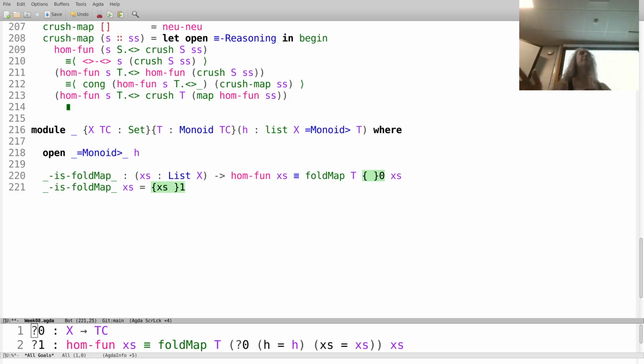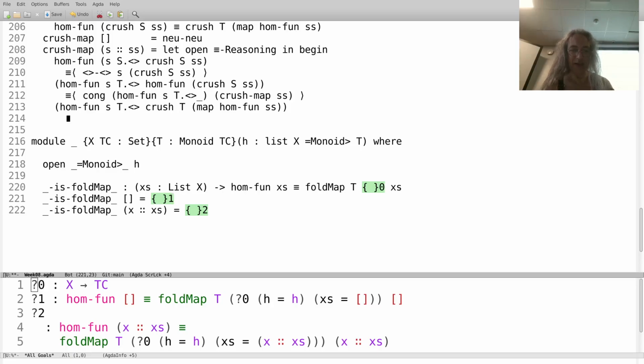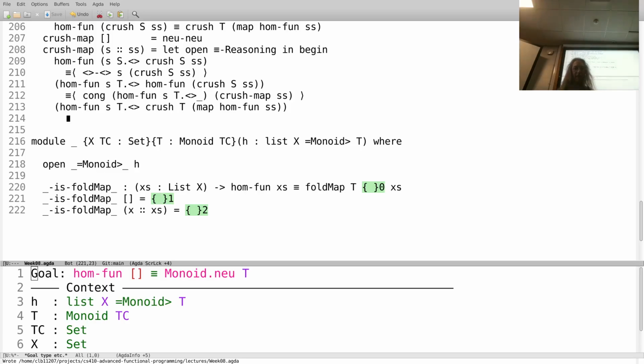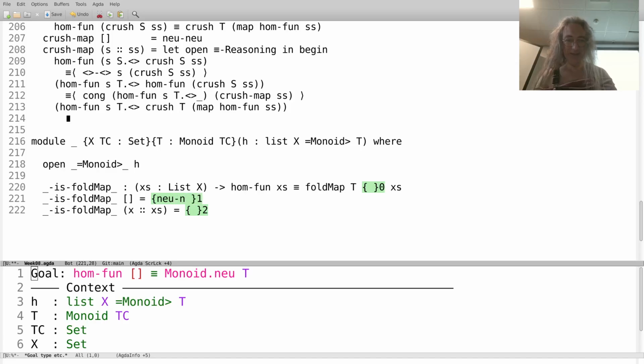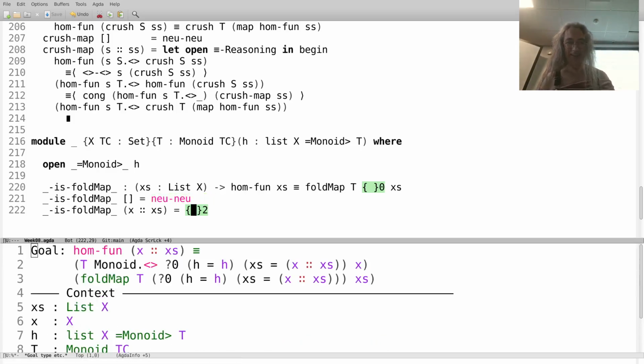Right. So let's try and prove this without knowing what the function is and see if we get a big hint. This is a good strategy, actually. Okay. So here, we have to prove that the hom fun of nil is the monoid neutral. But, you know, let's not faint with amazement. That's just true anyway. Okay. So this might be more of a clue.